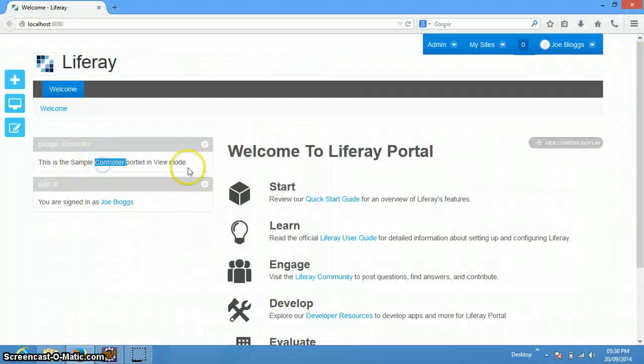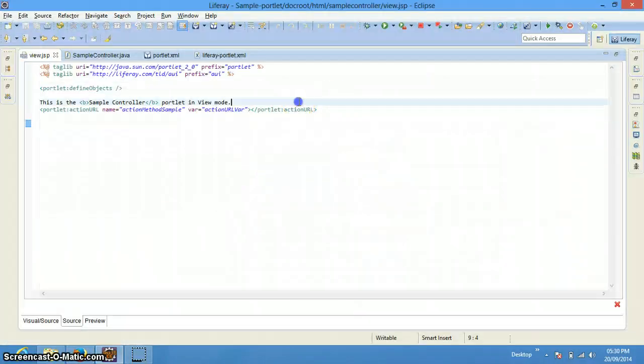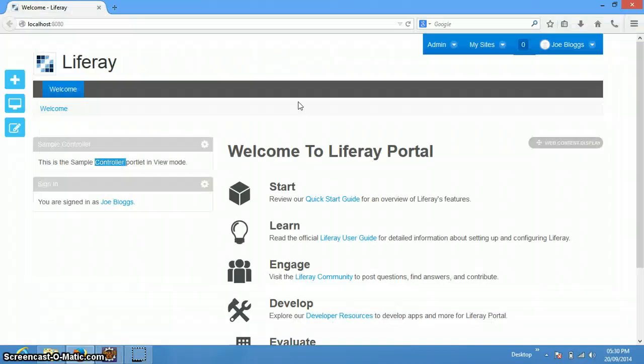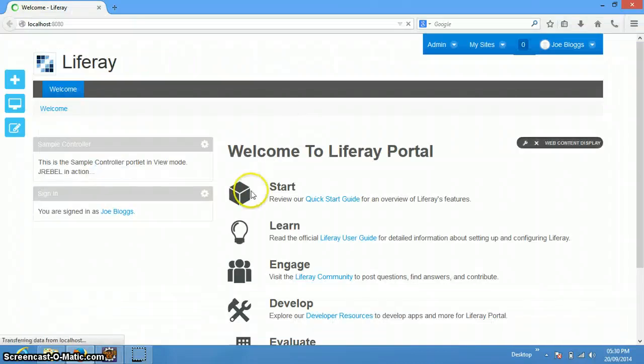So once I come to this portal, I'll be having this sort of a screen. What I'm going to do is make a change in my JSP. I'm going to write JRebel in action. So this must get reflected on my JSP without running any ant command. See, this is the magic of JRebel.